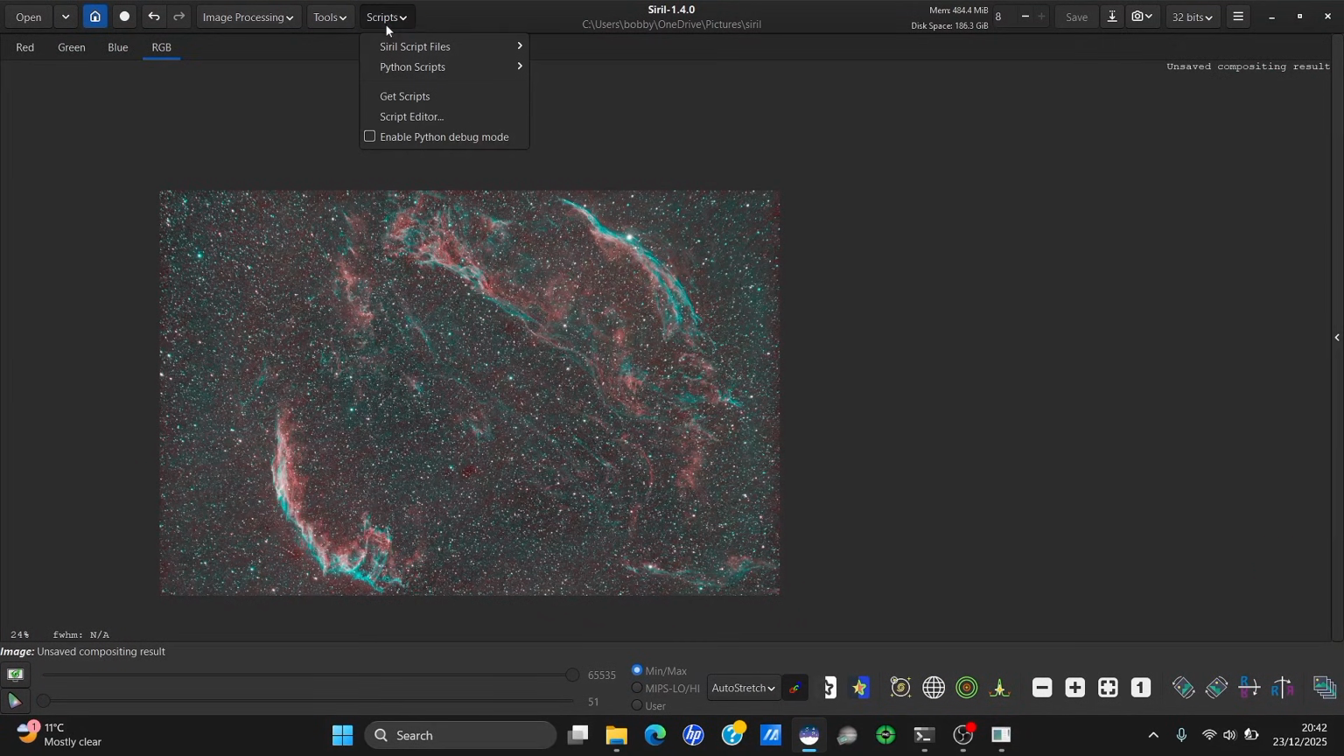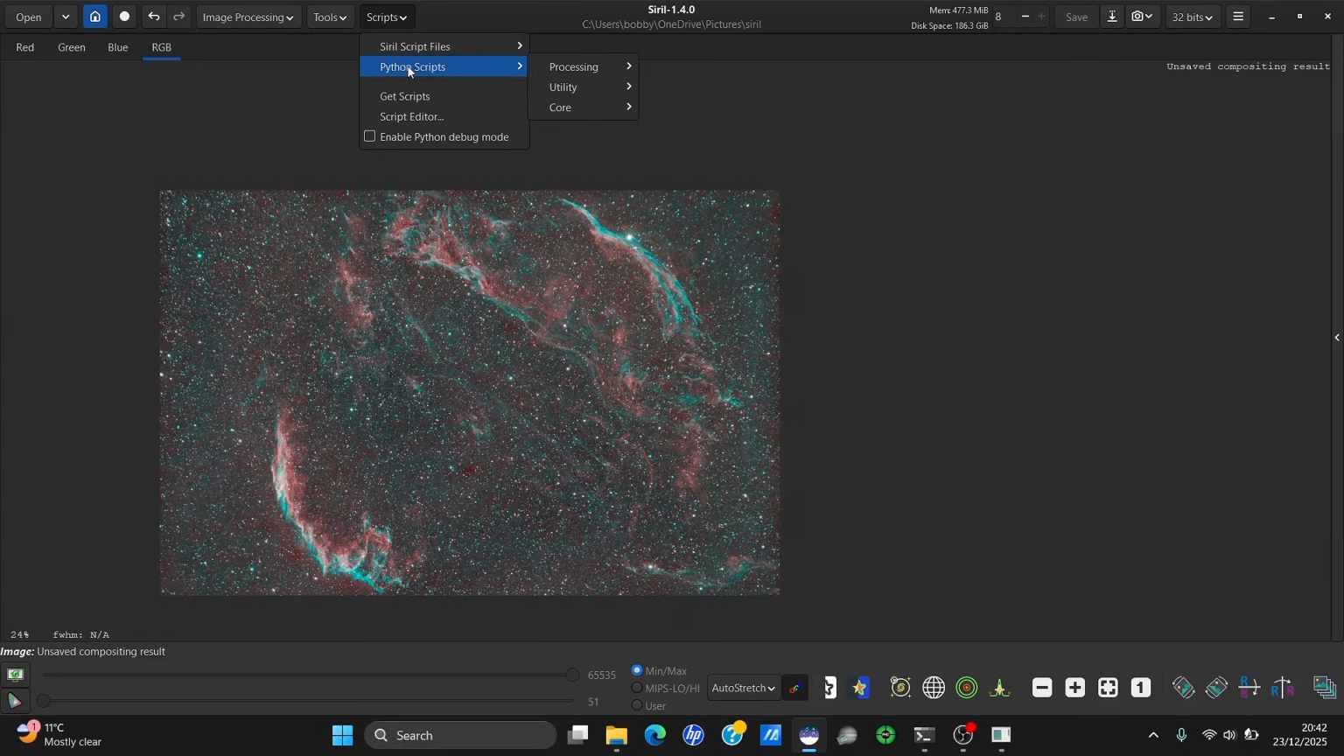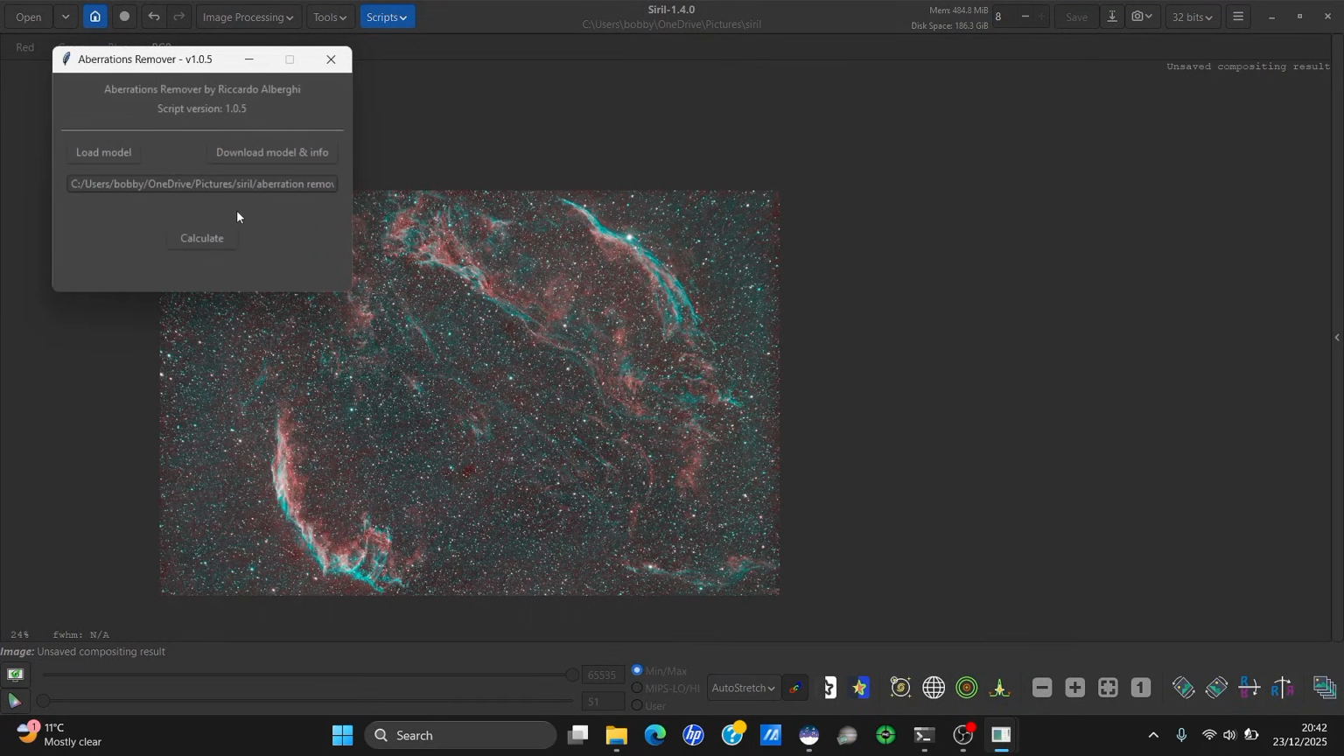Siril has an aberration remover. I will do a video about this, but basically it's a script that you can download. Python scripts and aberration remover, and this will tighten up the stars. It will take longer with a large image like this. You just have to press calculate, and it will calculate the aberrations and correct them for you. Okay, it's ready.